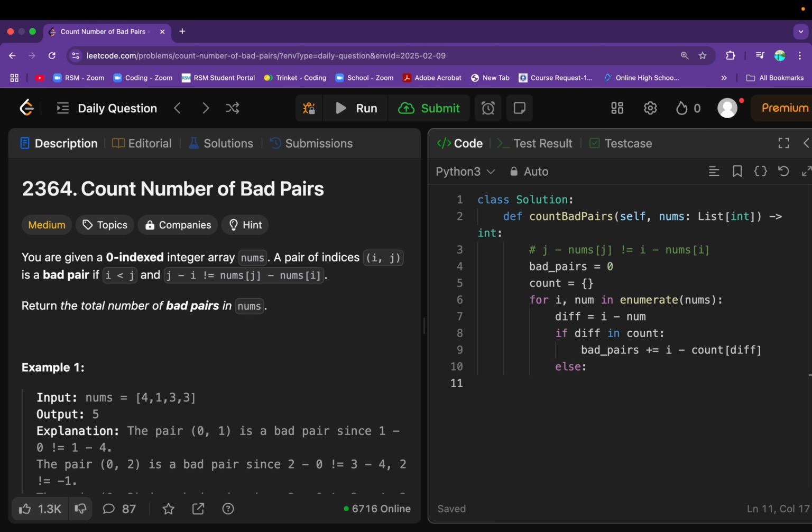I mean, that means diff is not in the count, it does not actually exist, and if that's the case, we simply increment bad pairs by the current index i itself, right? Because we know that if we haven't seen the difference before, that means that all the previous pairs with index i would be bad. And so we have to add i to the bad pairs count, because all the previous pairs that include index i would then be bad.